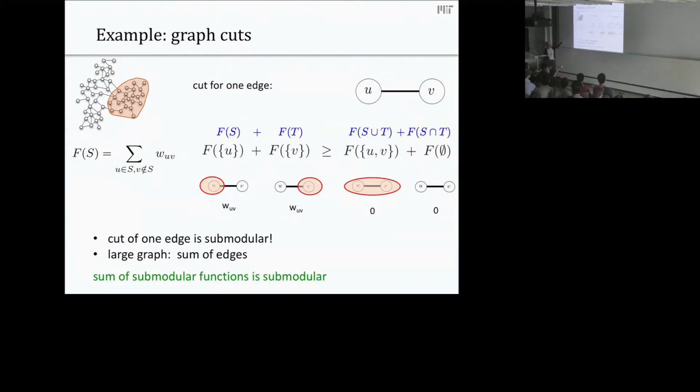And now, why does it hold for the entire graph? Essentially, you can write the entire graph cut function as just the sum of these edgewise cuts. And if you take a sum of submodular functions, this is also going to be submodular. Essentially, you're just summing up these inequalities, and they still hold. So the cut function of the entire graph is also submodular.